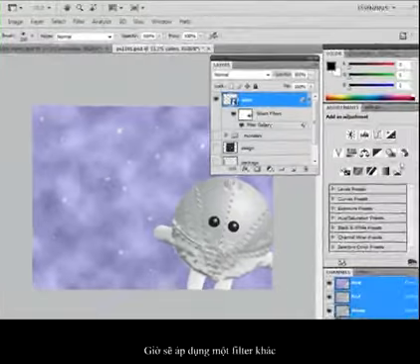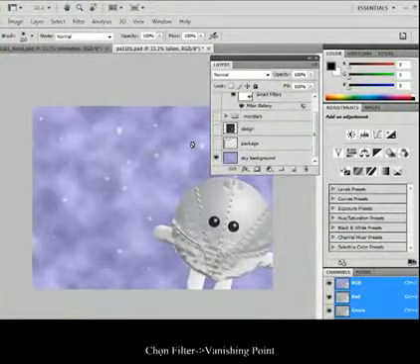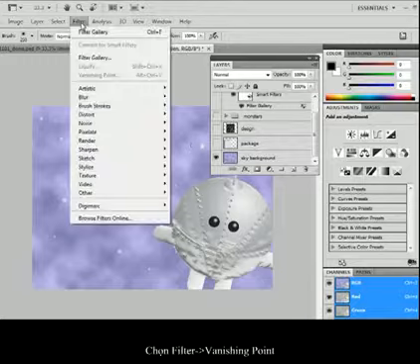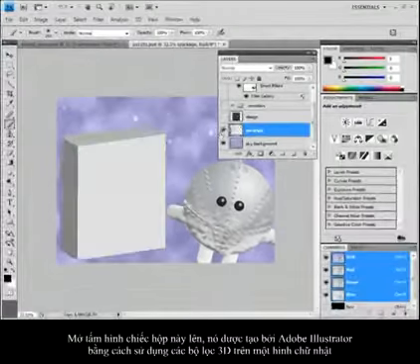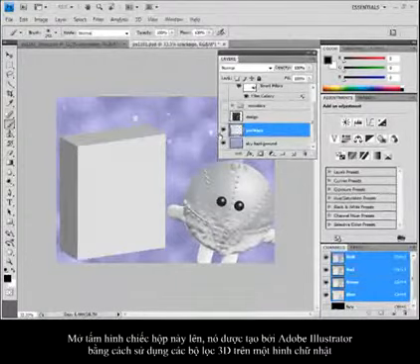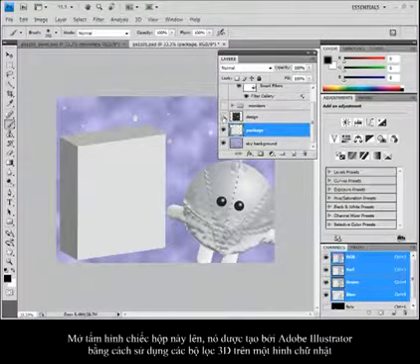Now, taking this a little further, let me go ahead and apply another filter. This filter almost isn't a filter. It's called Vanishing Point. And I'm going to turn on the package design. This box was created in Adobe Illustrator just using the 3D extrude filter on a regular rectangle. So if you want to experiment, that's a good way to get packages.